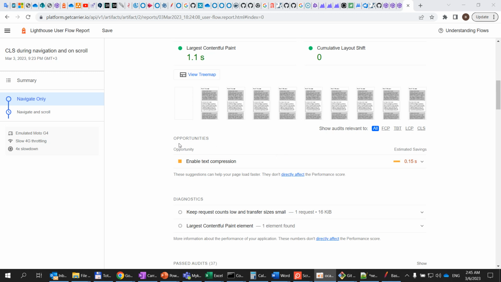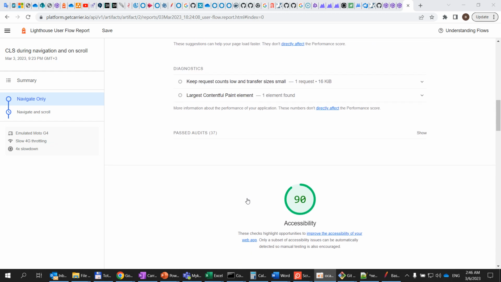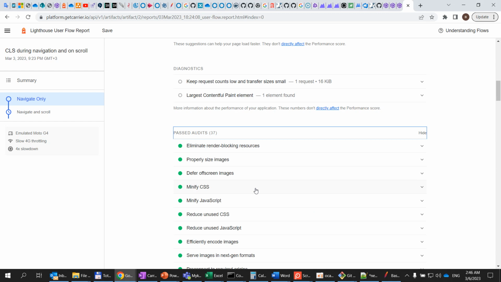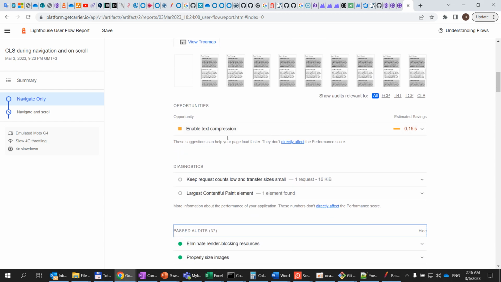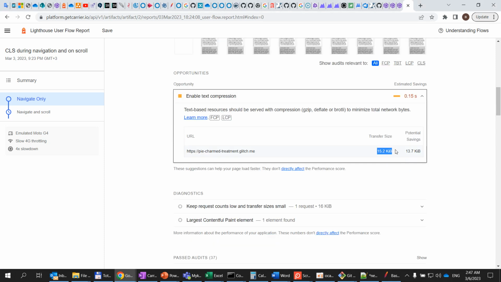The next section is diagnostics. It is called diagnostics and audits. In this section, we have both past audits and some opportunities to improve if there are such opportunities. In this case, we are proposed to enable text compression for the following resource. And we see the transfer sizes, 15 kilobytes and potential saving 13 kilobytes.